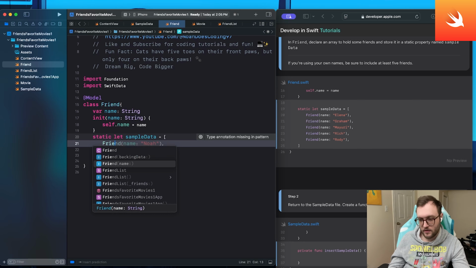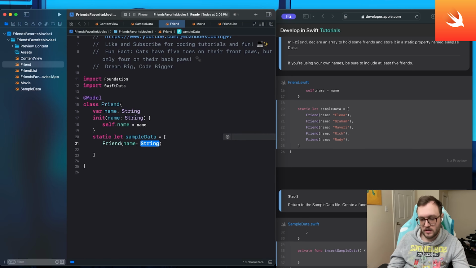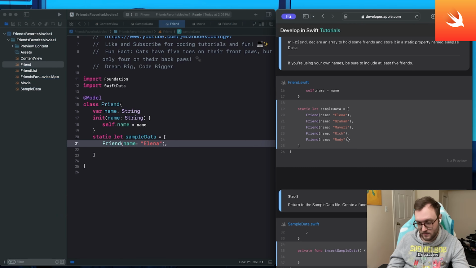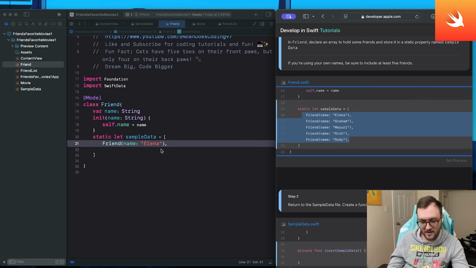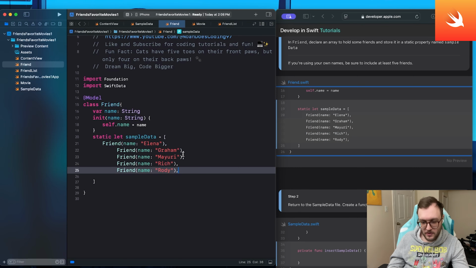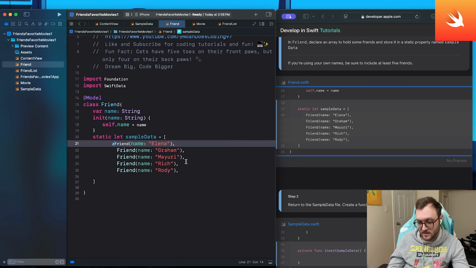And if you want to make this faster on yourself, I suggest using the friend autofill. We can do the Elena. If you want to make it really fast and you have the tutorial open, go ahead and just copy and paste these things in. But if you are doing your own names, make sure you add at least 5 in here. I'm just going to fix my tabbing.